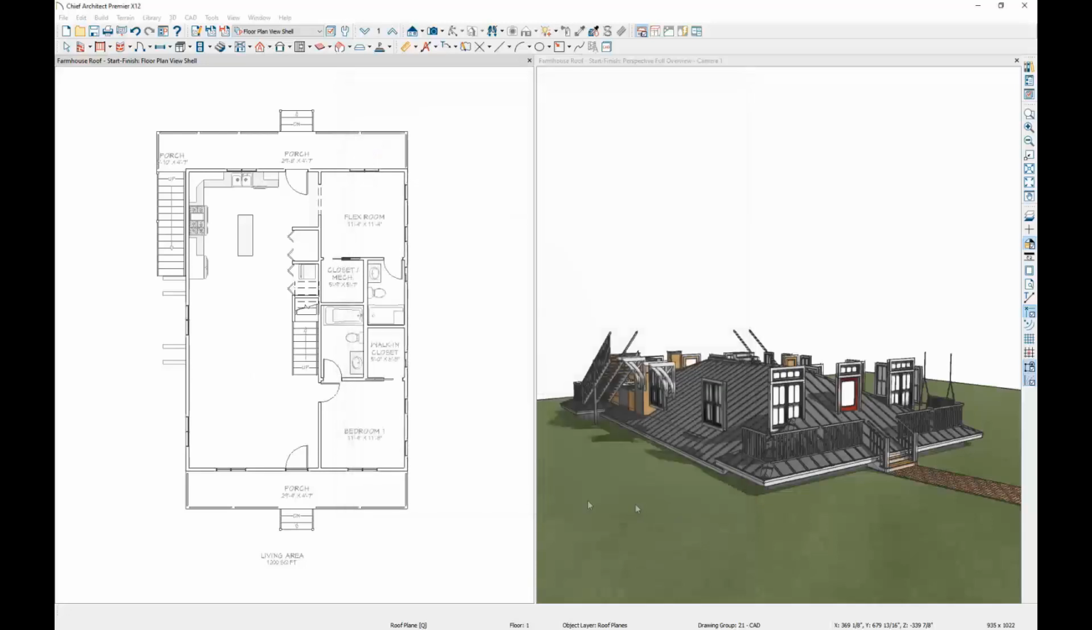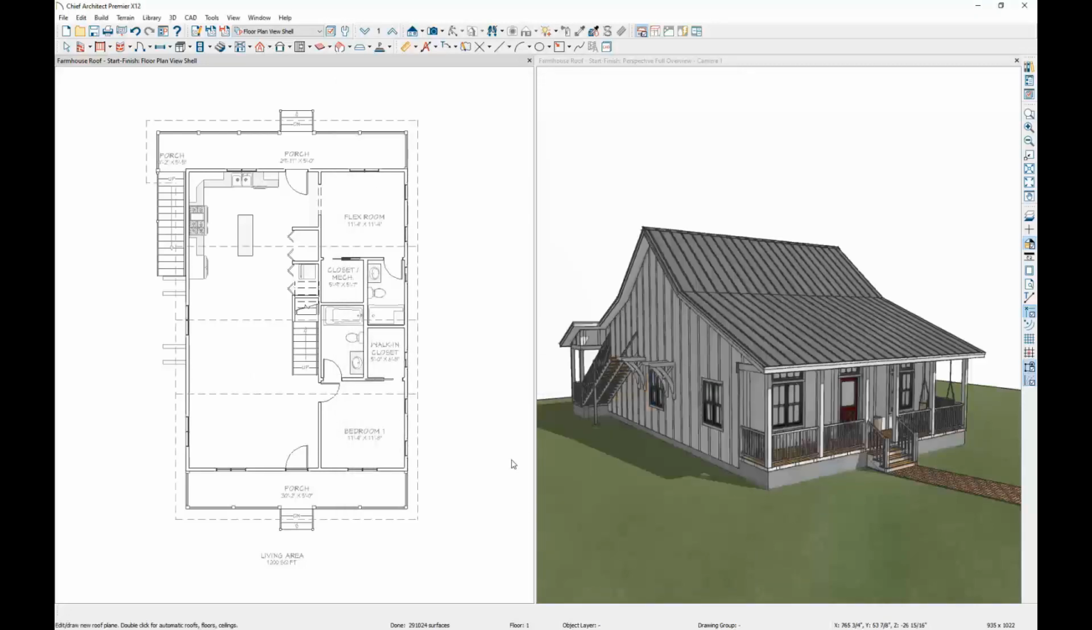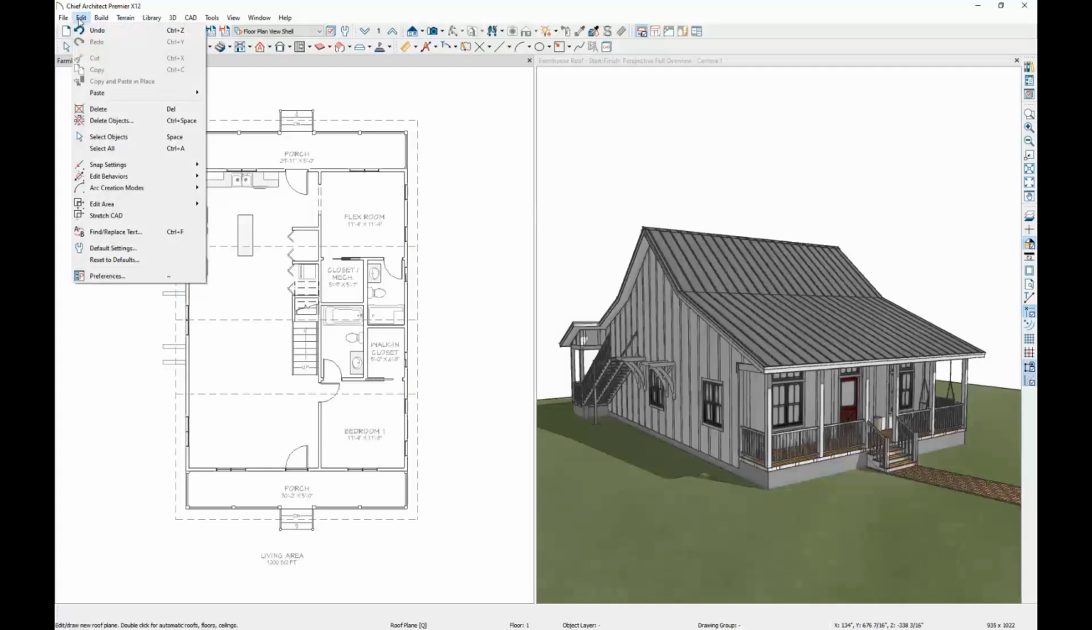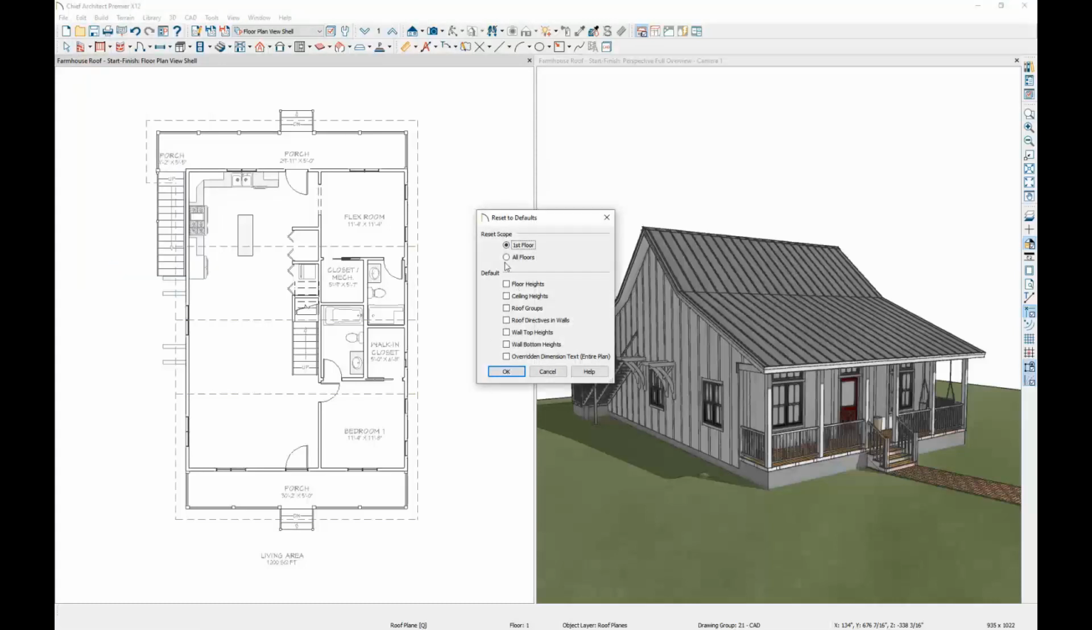When I hit OK, you'll see that the program has updated, and now it's using the information that I originally put into the walls on the first floor to generate this gull wing roof. If we want to take it all the way back to the beginning, then what we'll do is come to the edit menu and choose reset to defaults. Then for all the floors in my plan, I am going to reset the floor heights, the ceiling heights, and these two roof options. This means I'm telling the project that whatever input I, as a user, have given the program, I want to throw that away and go back to the out-of-box settings.